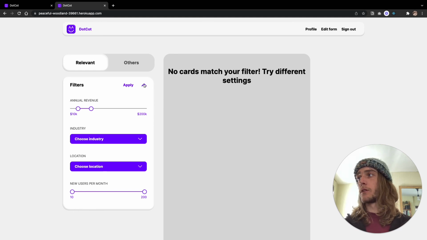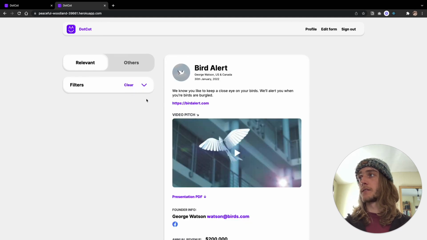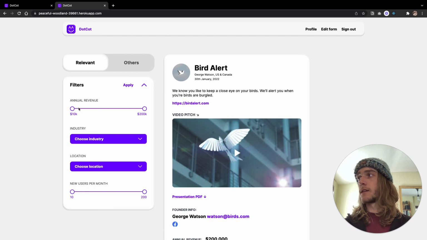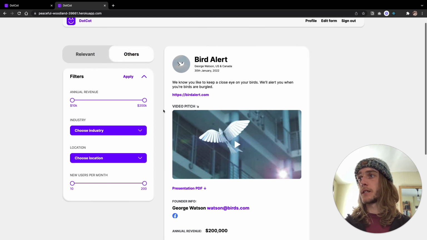But what I want to do now is clear those so that I finally see things, and that's going to update what we see. If I have a couple of parameters here, and I don't want those to go away, but I do want to see all the startups that have submitted things, I can go to other, and that will show all the startups alongside things right here.